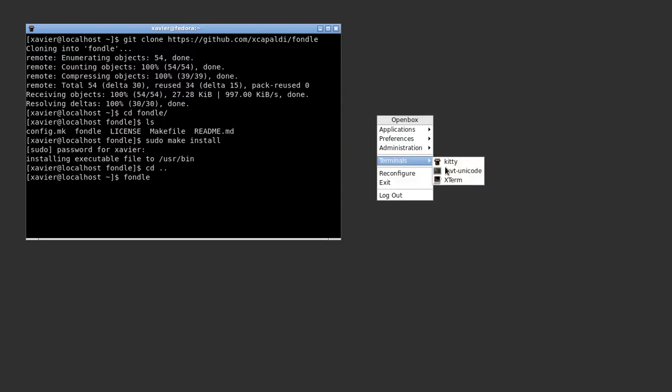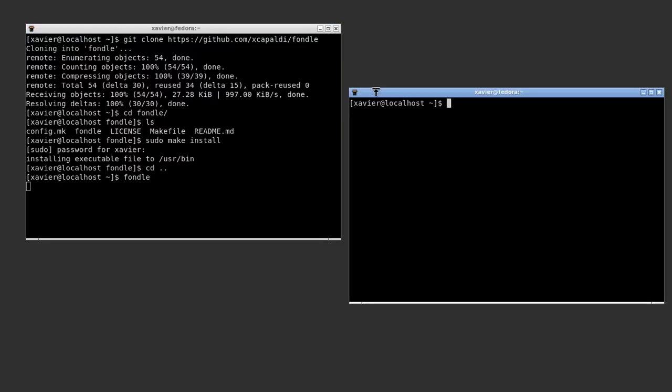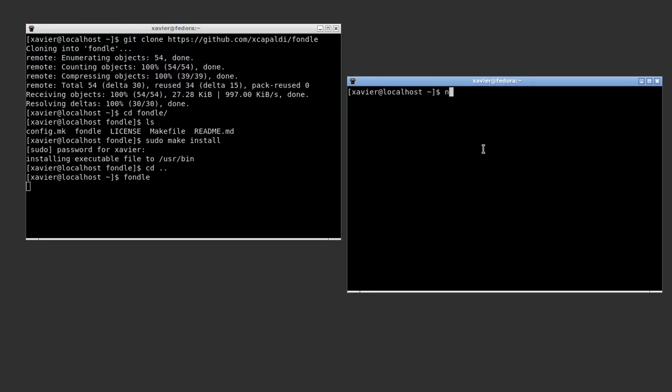Let me open another terminal. And I'm going to send a notification. So I can manually send a notification, and let's say I'm going to say sample notification, here is some important text. You can look at the manual for notify-send, but basically this first part is the summary. This is the body. So if I send this, you see over here, Fondle has outputted that notification: sample notification, here is some important text.